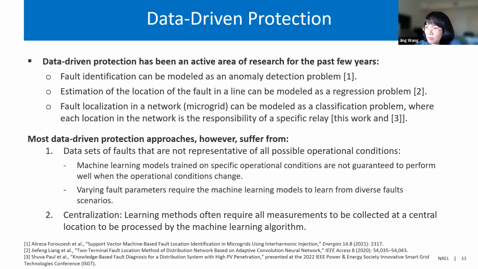And there are limitations with existing work. For example, the datasets are not representative of all the scenarios. Imagine you have 365 days and so many different scenarios, how can you include all of them? So that's a challenge. Machine learning methods only operate under specific conditions, so they cannot guarantee performance when operating conditions change. And the varying fault parameters require the machine learning models to learn from diverse fault scenarios.